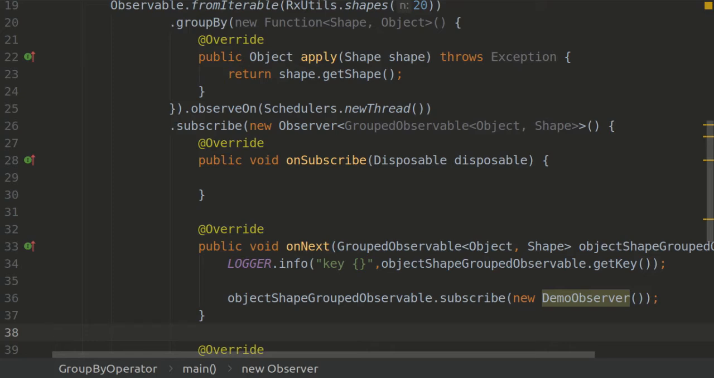With this grouped observable, we are just saying, let us know what the key of the group is, and then we are subscribing to the demo observer that we have. So there is a difference. We have not directly subscribed to the demo observer here, as it is returning a different kind of observable which is a grouped observable.